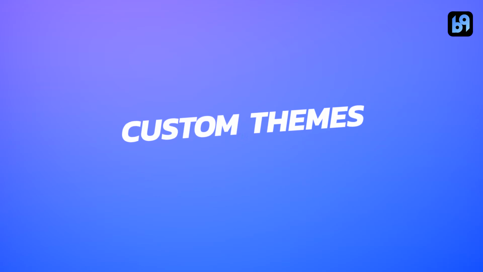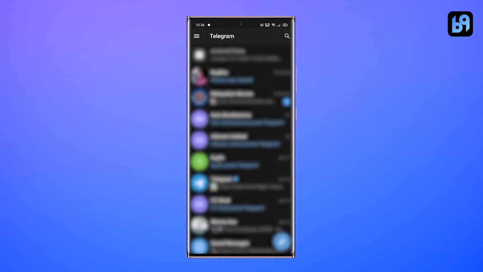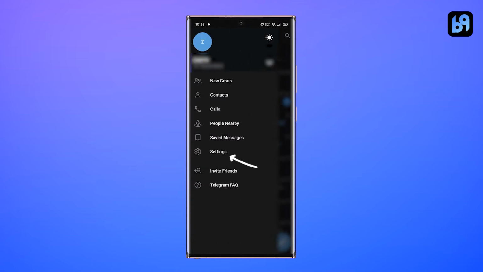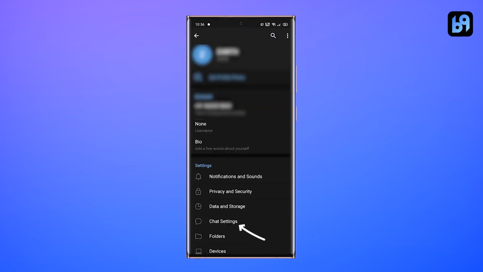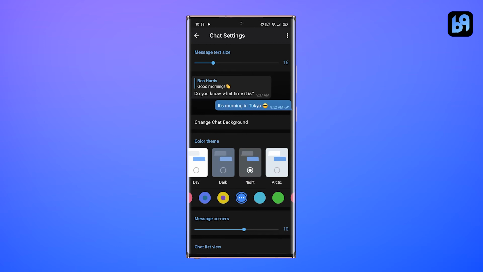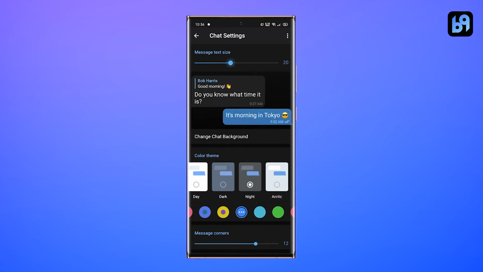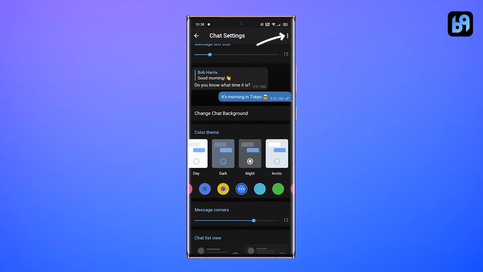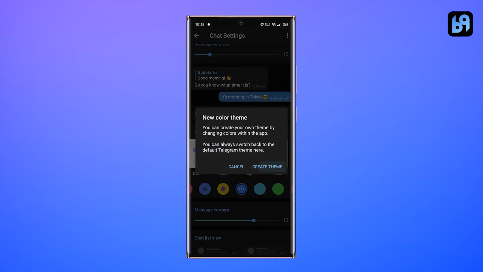Number 3. Custom themes. Telegram allows you to customize your app interface to your liking. For this, click on the hamburger menu on the top left, go to settings and click on chat settings. In this menu, you will see a number of themes and color options to choose from. You can also change the curve on the message boxes and font size. Or you can click on these three dots and create an entirely new theme.